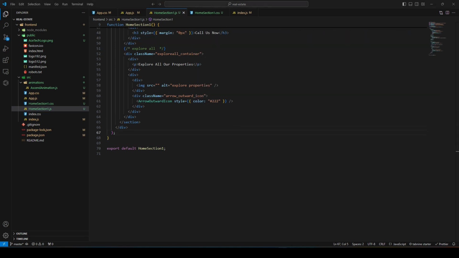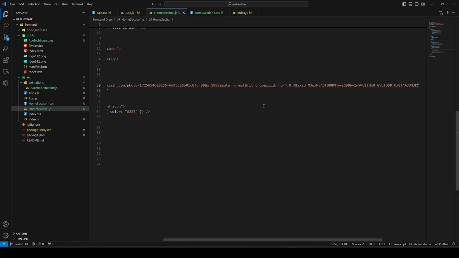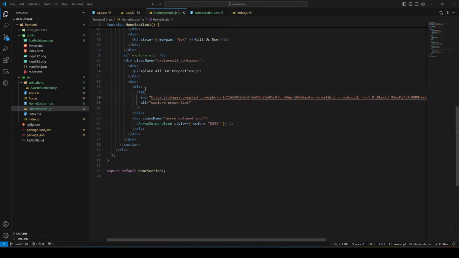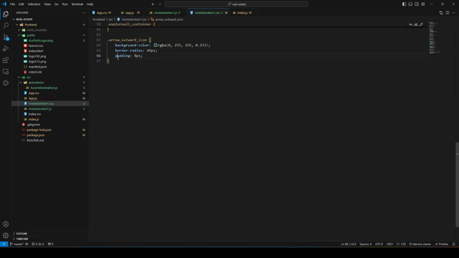We will need one image as well. So let me quickly grab one image. I will just add some random image to this for now. Let me get the image address. So I have just added one random image out of the internet. Once this is there, we can give this a class name of explore all image container. We can look at explore all image, because currently we are directly passing the image to this.